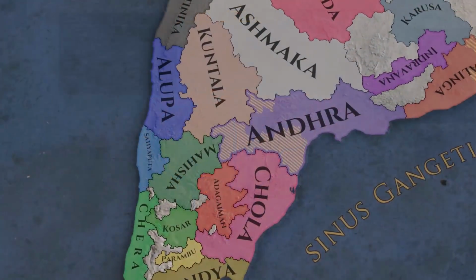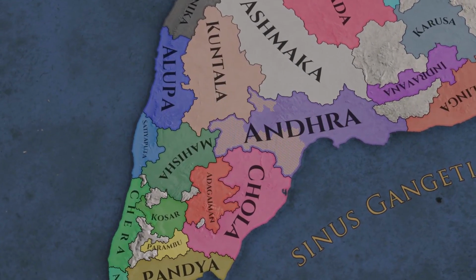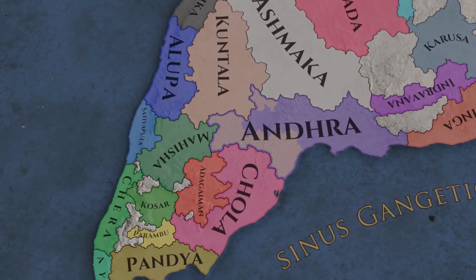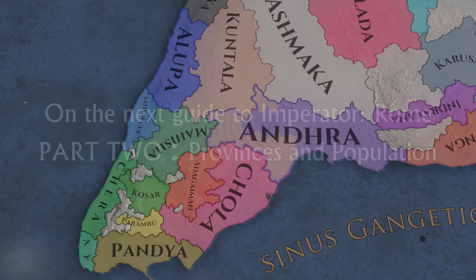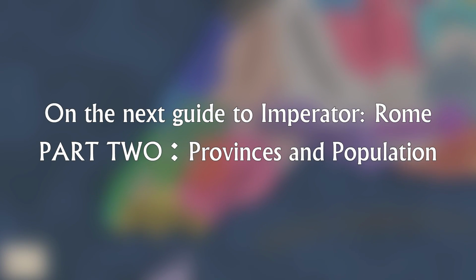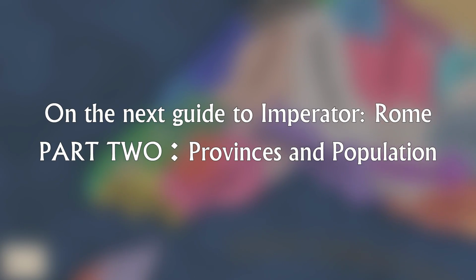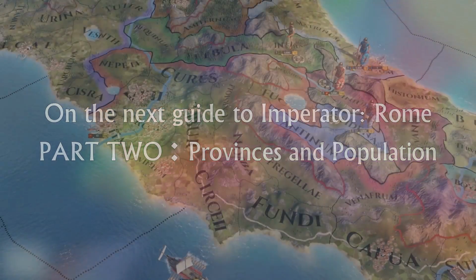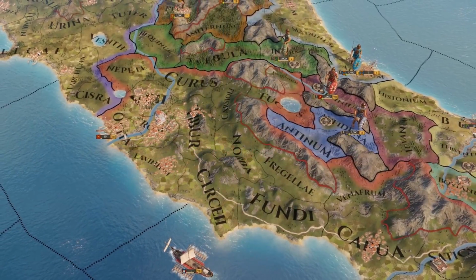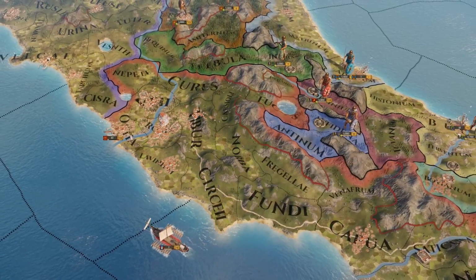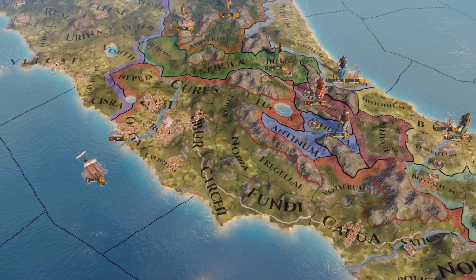That concludes our guide on the basics of the user interface in Imperator Rome. In our next episode, we will cover how to administer your nation, including an overview of the population system and a look at provinces, culture, religion, and more. If you'd like to learn more about Imperator Rome, I recommend checking out all 5 parts of this tutorial series to familiarize yourself with the basics of the game.